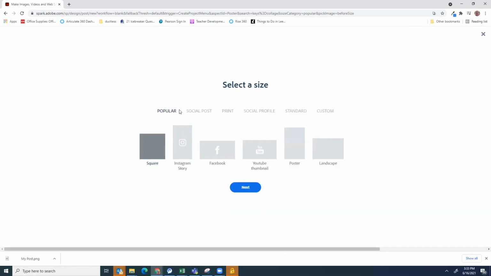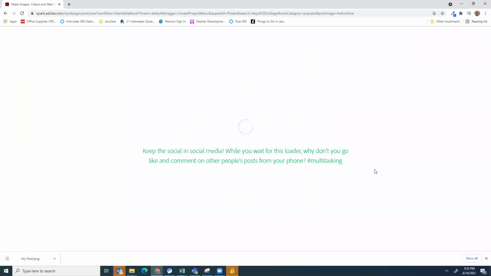And then it's going to ask us what size we want to do. Now there's square, and you can pick any of these, but actually the best one, which is not huge like a poster, we have an odd number of pictures, so the square would be a little awkward, but I think I'm going to do landscape, and you can pick whatever one you want. You could try different ones. And then what Adobe Spark does, it creates a wonderful photo collage.